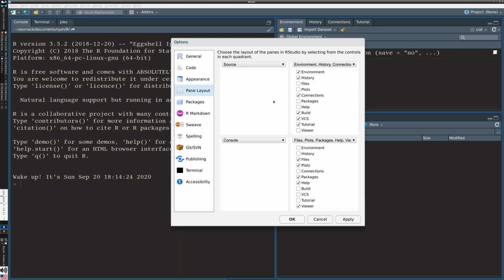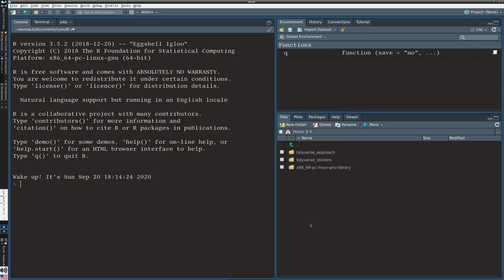It's all up to you how you'd like to handle that. I've stuck with the default quadrant arrangement here, though. And unless I have a code file that I'm working with, I actually start in what's called the console in R, which is just a bare bones terminal that we can use to interface with the computing system.